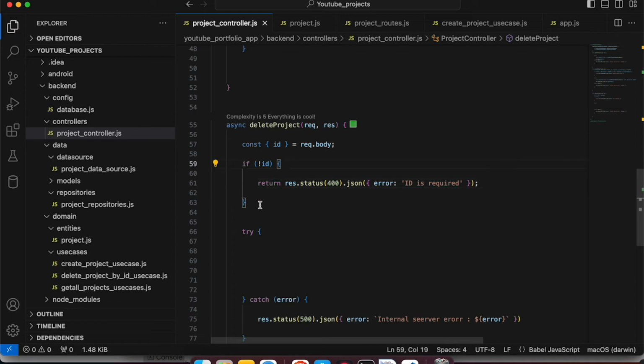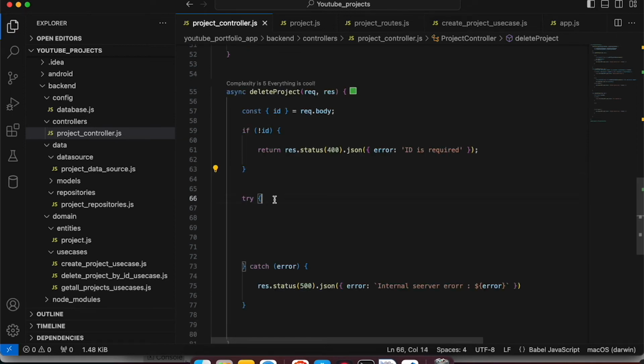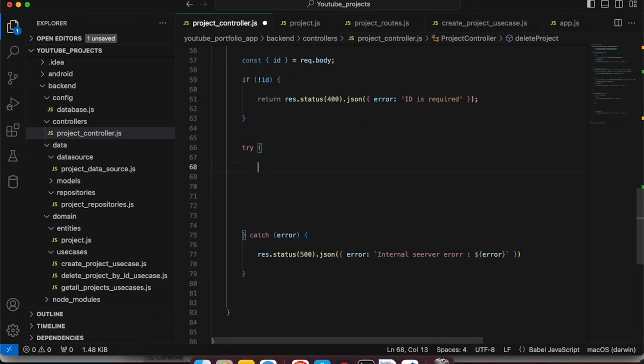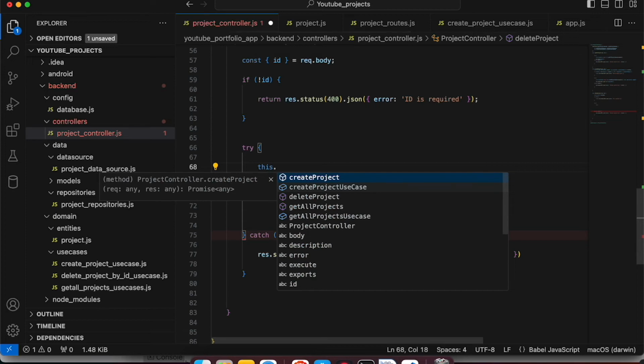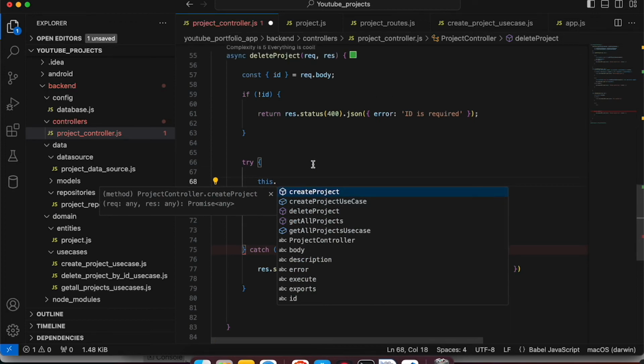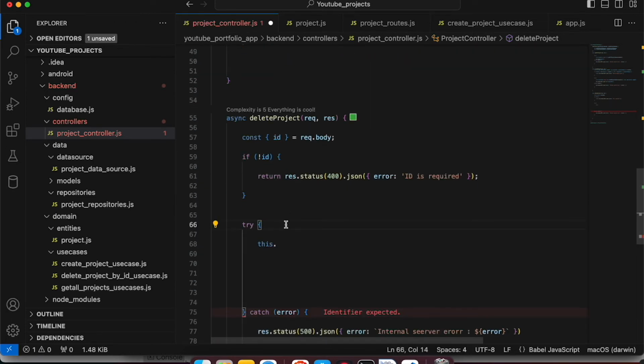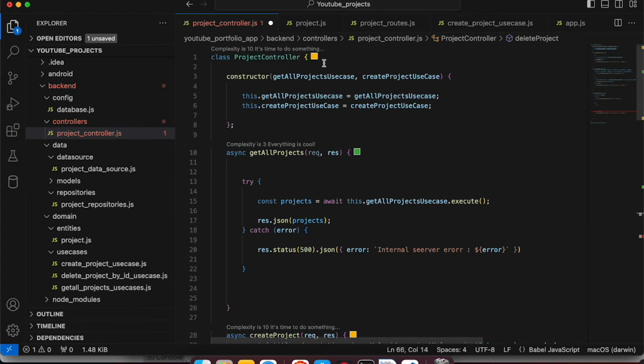Once our verification part is done, and if the id is not null, then we will come inside our try block. Now here we will call our method which we defined inside our use case, that is delete project. So we have to add our use case in the controller constructor.